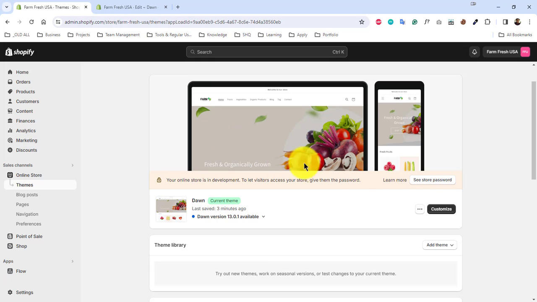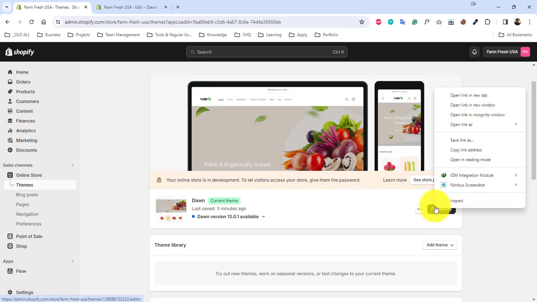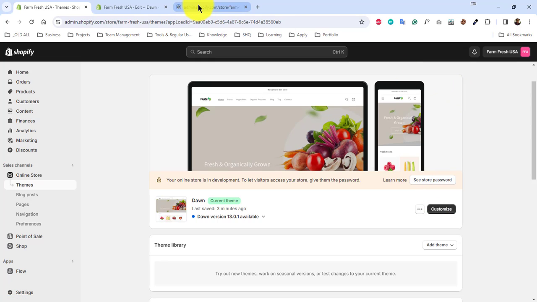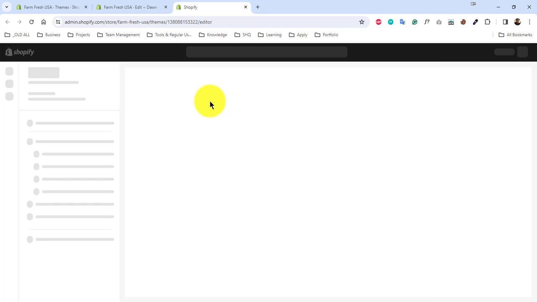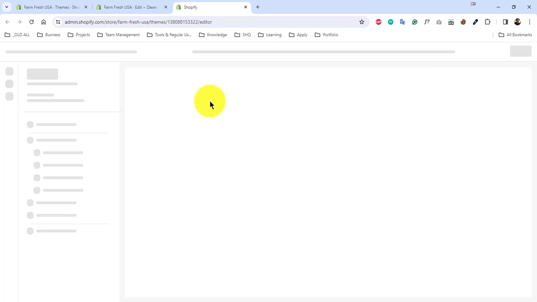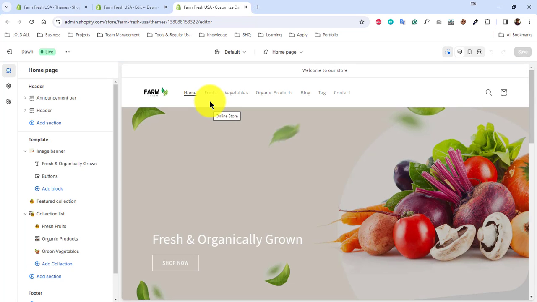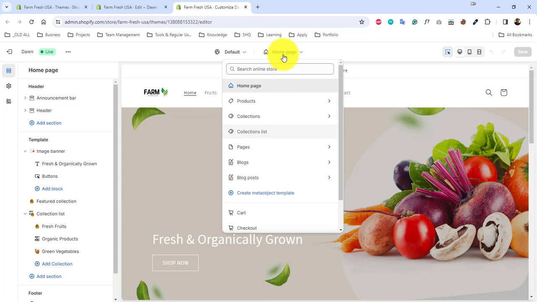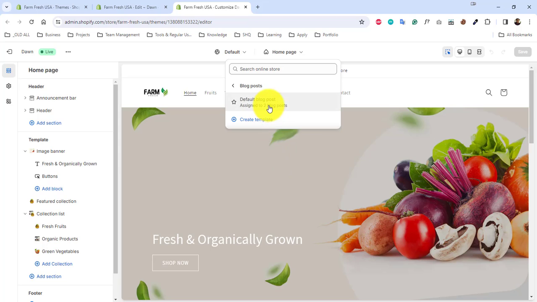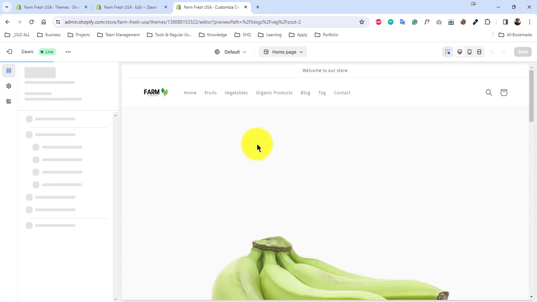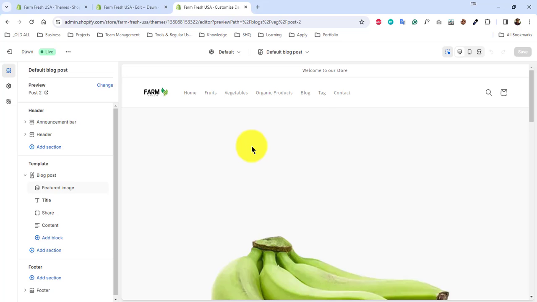Now go to the Customize option and open this in a new tab, and from here you can add our breadcrumb section to individual pages, or you can use this breadcrumb in all pages in a single click. At first I'm going to show you how to add this breadcrumb to individual pages. For example, you want to add this breadcrumb in the blog post only. So I'm opening this blog post from here in this way.